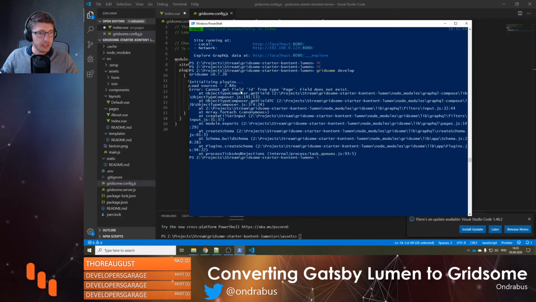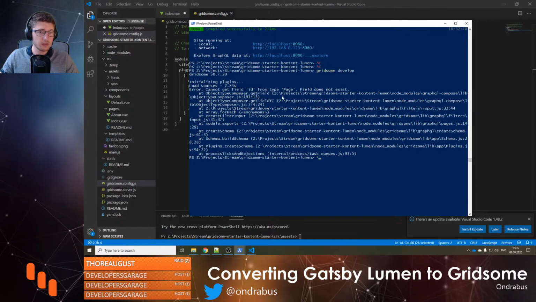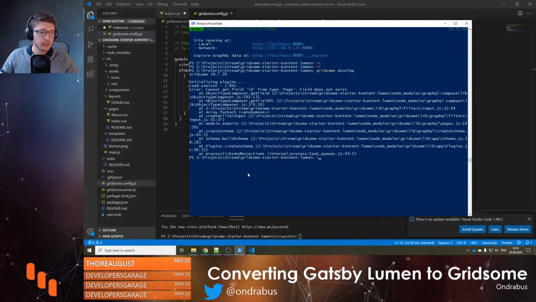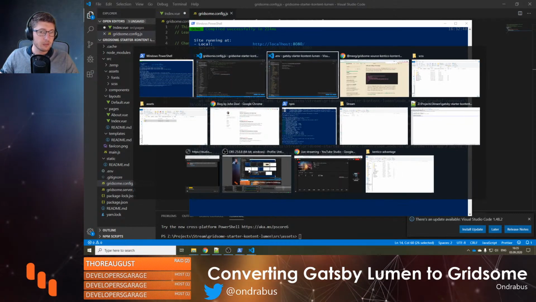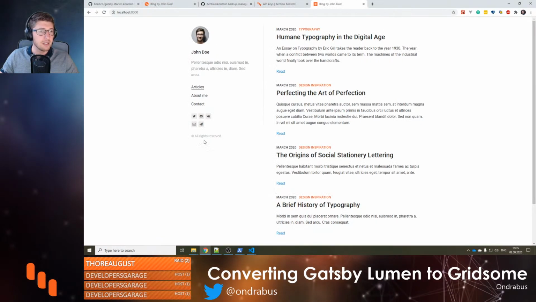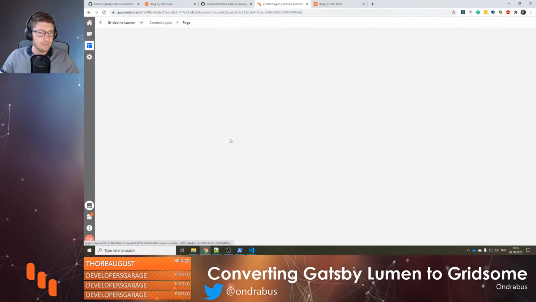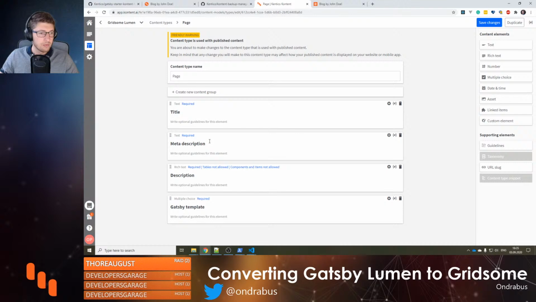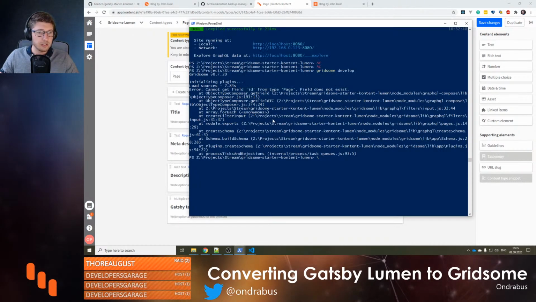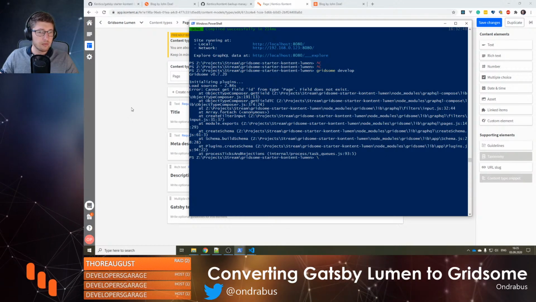Let's see, cannot get field ID from type page. Field does not exist. Cannot get field ID from. Okay, let me see. Do we have a type that is called page? Yeah, there is one. And what is it trying to get? Field ID from page.